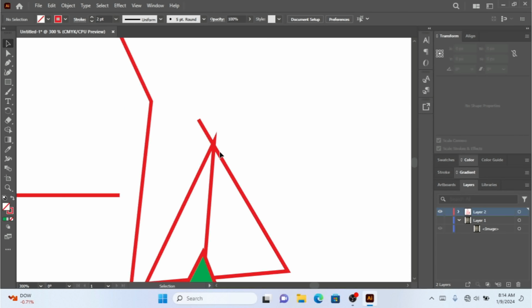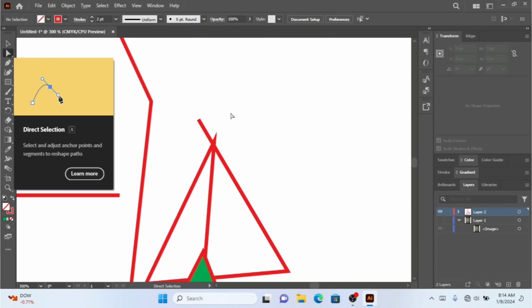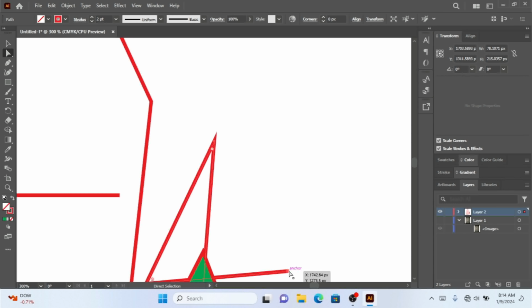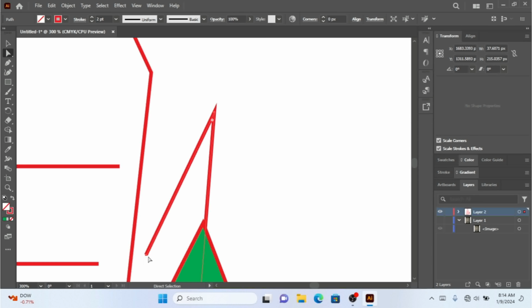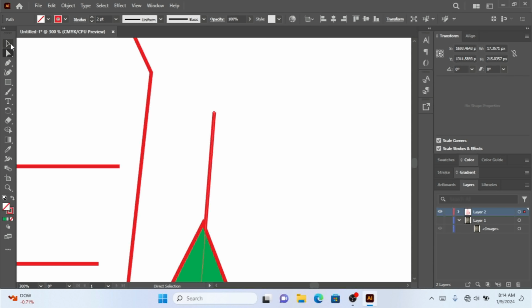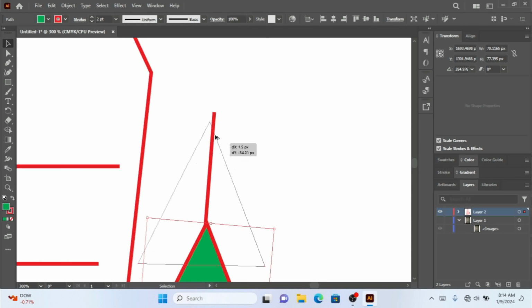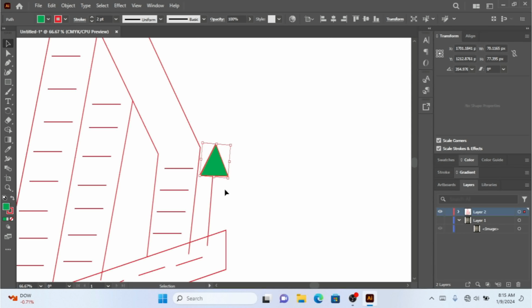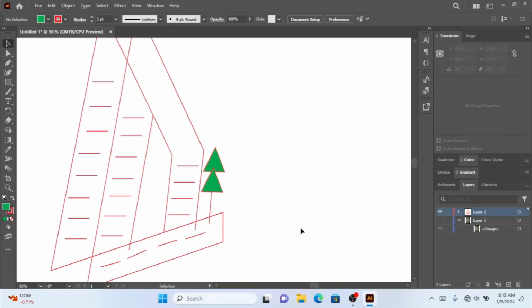Here we are going to use the Selection tool. Make sure that when you bring in your sketch, it is made properly, but Adobe Illustrator is made for fixing all those problems when you sketch something. Sometimes it happens because it's my personal sketch, so you have to be careful when you create. Here our tree is looking good.